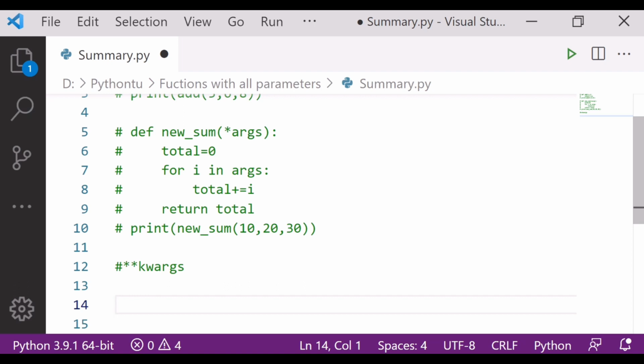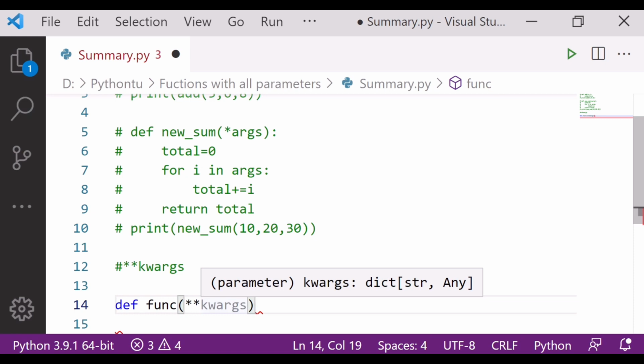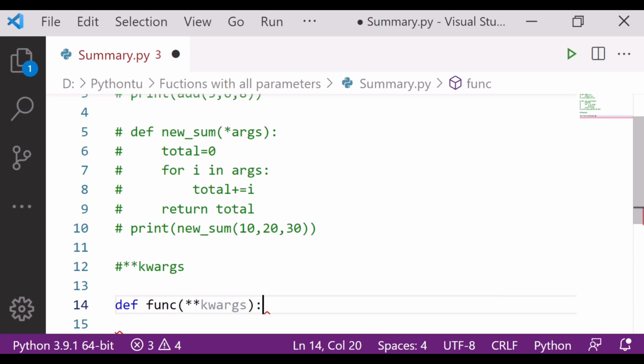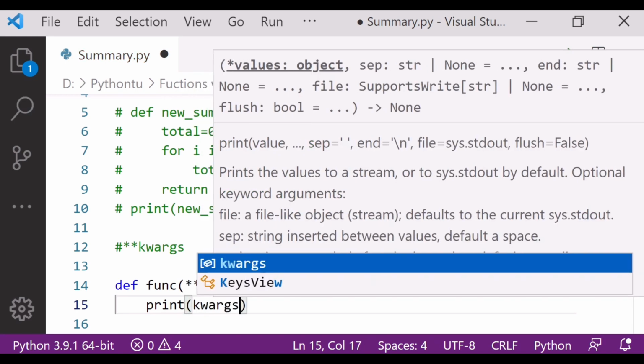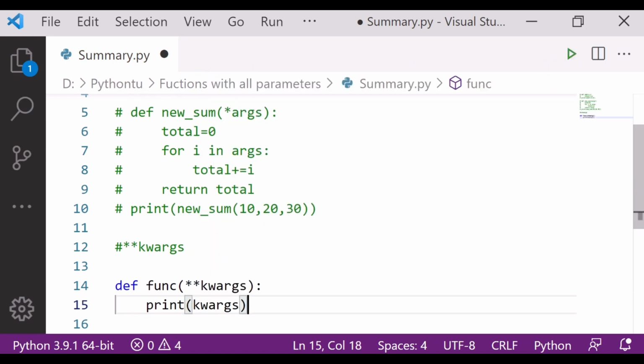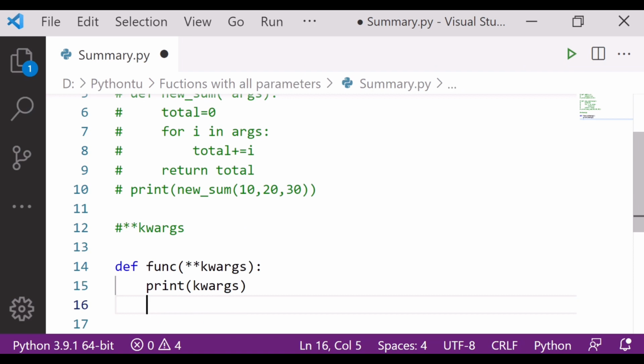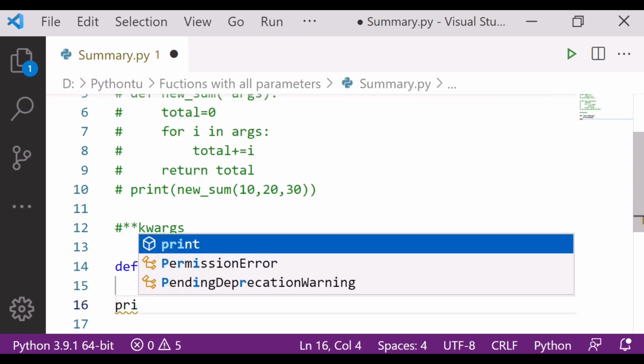Let's have one more example over here. Let's define the function. I am writing here function and I am writing over here kwargs. I told you that you can use any other word also, but by convention we write args and kwargs only. So I am writing print, and I want to print kwargs now. Now after that I want to call my function.